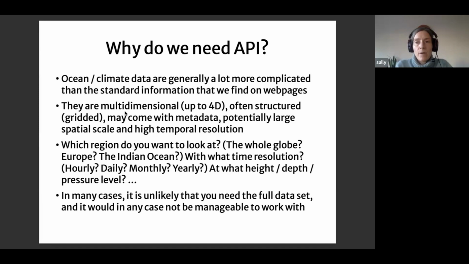And similarly, if you're only interested in the top 50 meters of the ocean, it's annoying if you have to download data for the full 4,000 meters of the ocean, and then you're going to delete everything between 50 and 4,000 meters after downloading the data. It's wasteful and difficult to deal with.